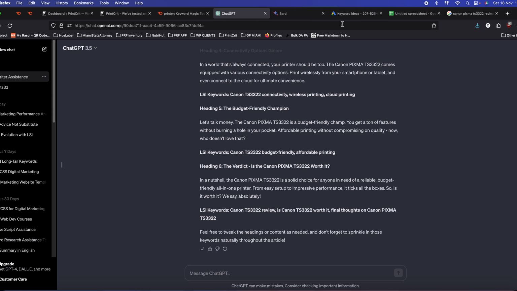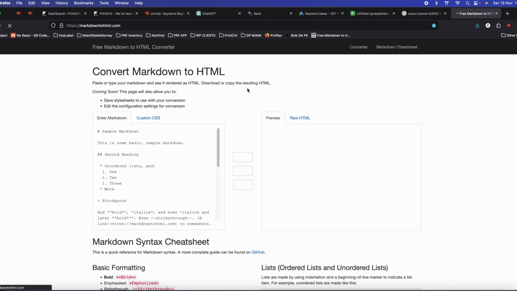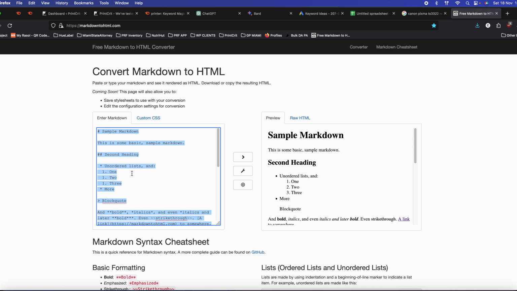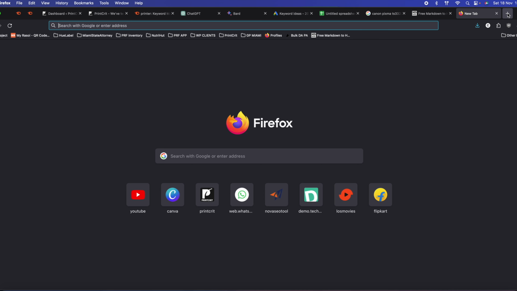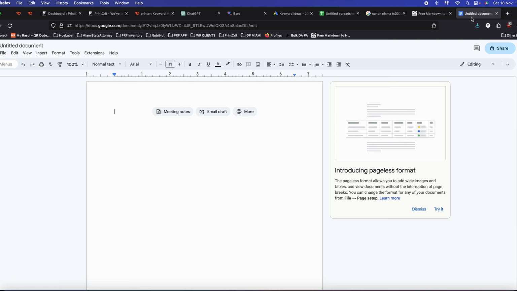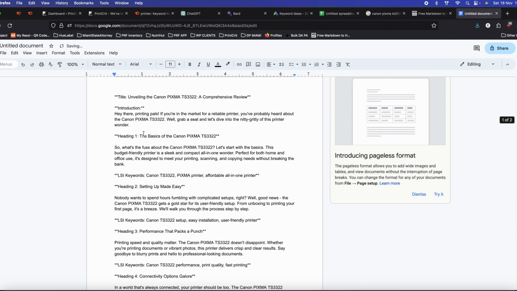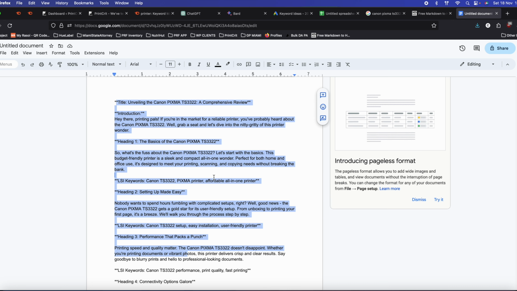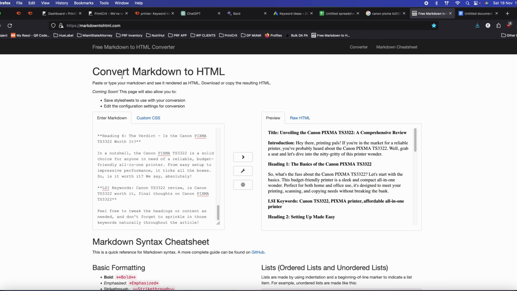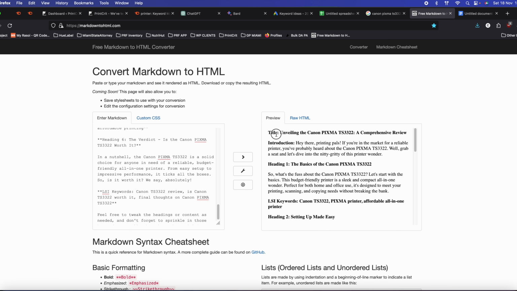I'll copy this article and I'll go to Markdown to HTML. So what is Markdown to HTML? It converts the ChatGPT format to the normal format, because if you just copy the ChatGPT content and try to paste it, they have these dots, right? You have to remove all the dots. It will take a lot of time, so we have this tool called Markdown to HTML. Just paste here, and it will convert it to a basic article just like this. Now we have this article.